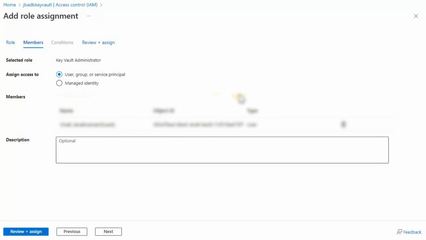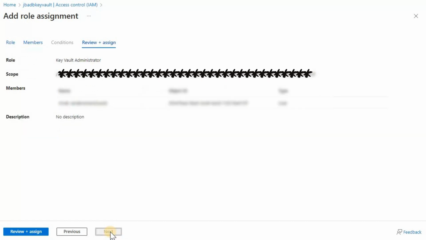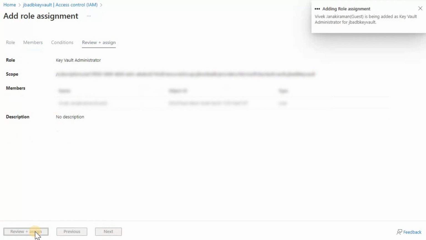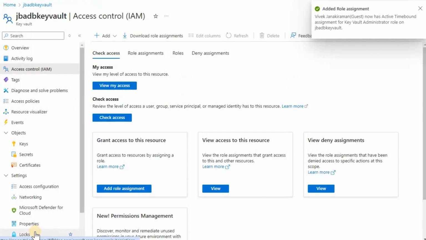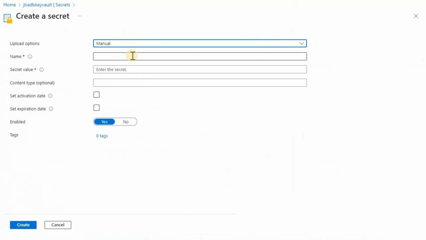Okay, so I have added the user here. And then let's click on next, and then click on review plus assign. So let's wait for it to get added. So now it is added. Now what we'll do is let's go to the secrets, and then let's do the same thing here.